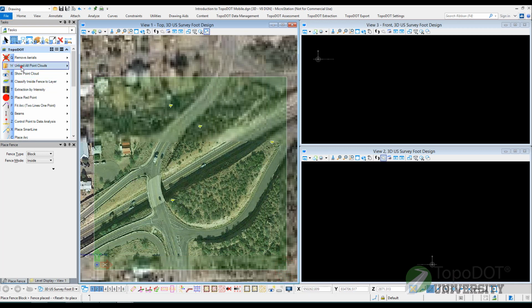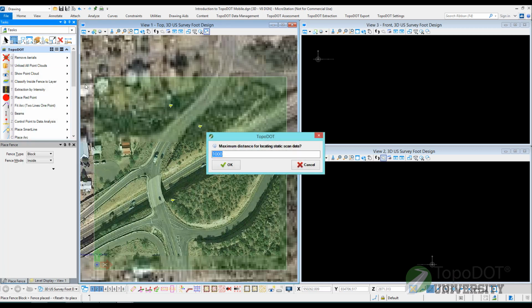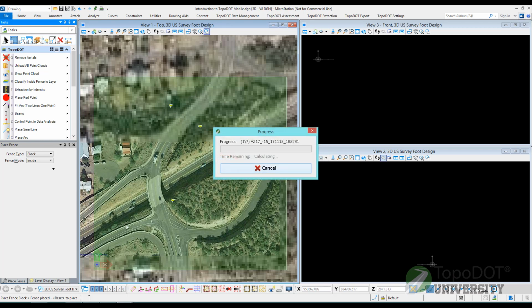Once I make that fence, I'm going to use tool number 4 under the pointcloud project manager toolbox to load data within a fence. I'm going to specify to load all files within, let's say, 1,000 feet of this fence, so that if there are files outside the fence that have relevant data to this area, they can also be used.